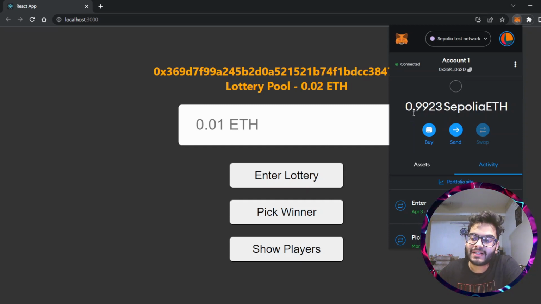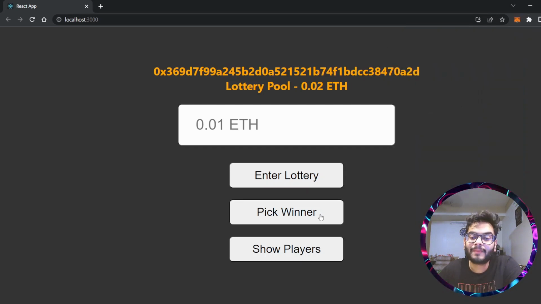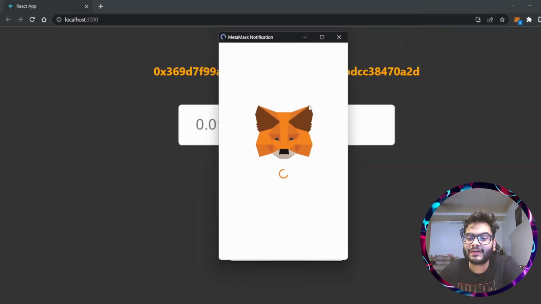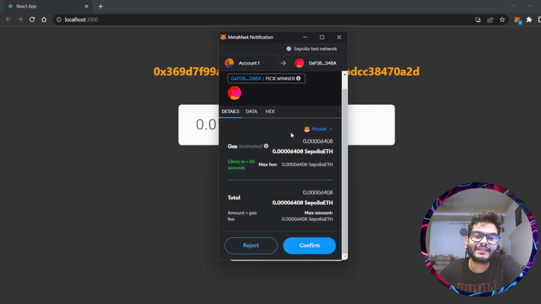As you can currently see, my current balance is 0.9923. Now if I go ahead and hit pick winner, this balance should increase by 0.02. So I'm going to hit pick winner, which is obviously going to pop my MetaMask open again, and we are shown the amount of gas that we are going to be paying for this transaction. As you can see, MetaMask has calculated the amount of gas that is going to be used up in this transaction.